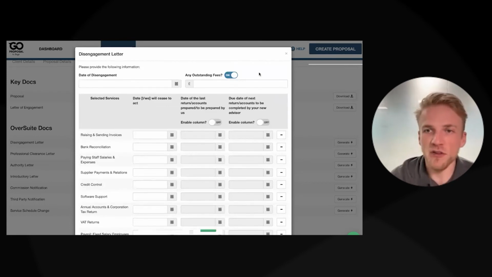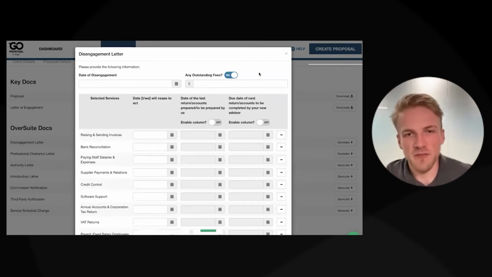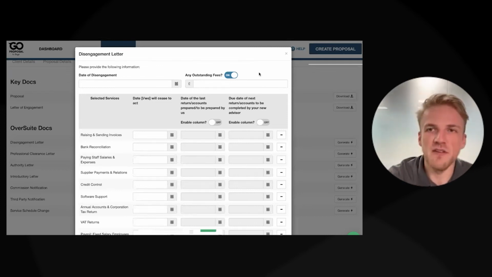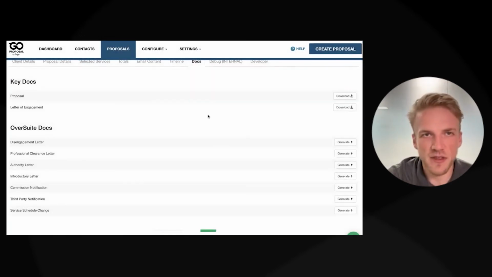But yeah, we can generate all of these as a PDF. The system will generate them for us, download it, and we can send it out. And that's the same across all of them. You know, the professional clearance letter, I know can be a really nice, handy one to just generate really quickly as well.